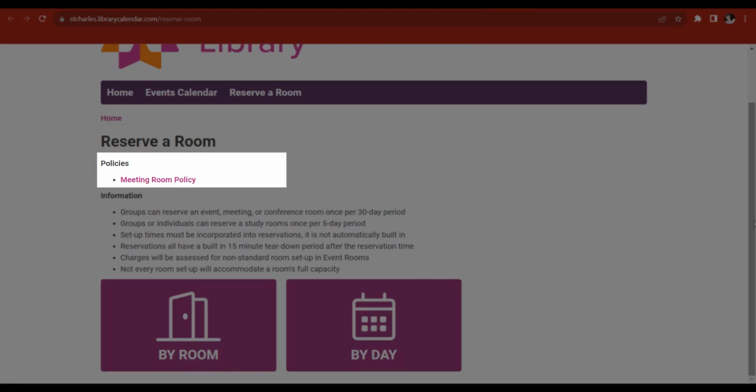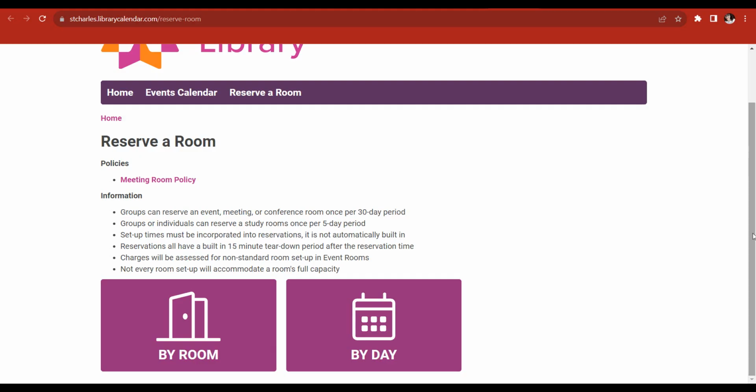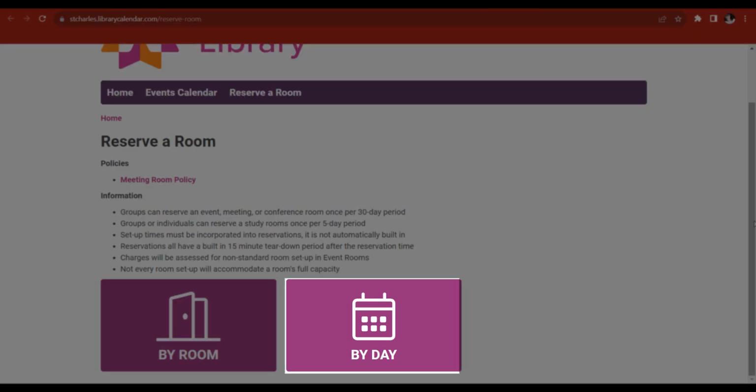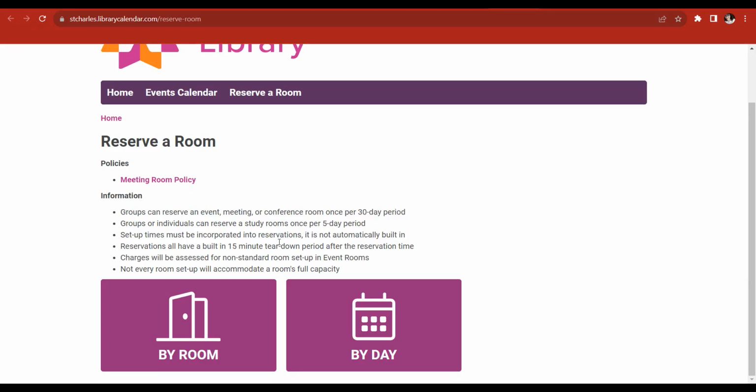On this page, you'll be able to read the meeting room policy, which is required to be read before making your reservation. If you need to meet at a certain time and date, but where you meet is not vital, reserving a room by day may be the best option for you. Today, I'm going to show you how to reserve a room by the room.